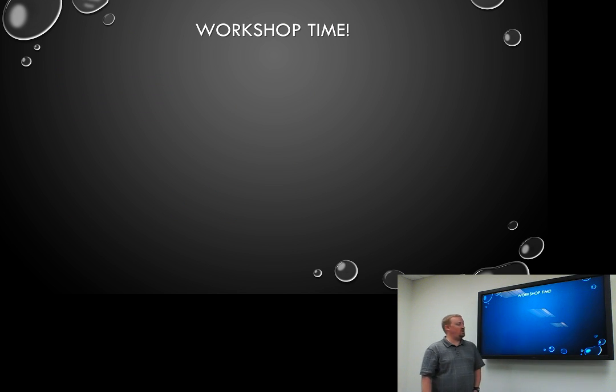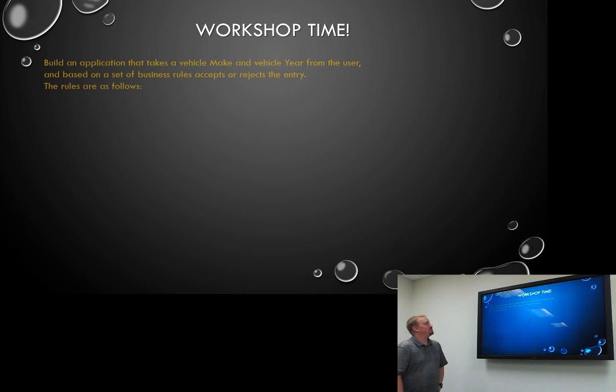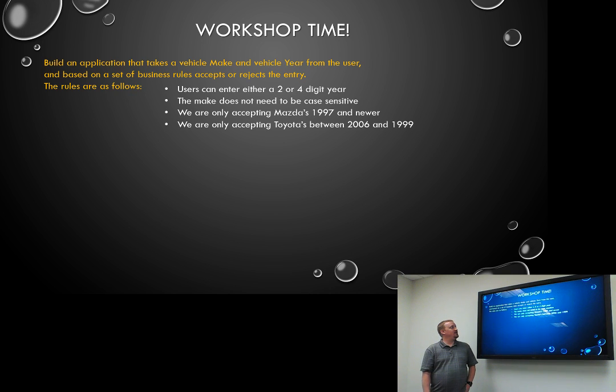So let's do some workshop stuff. Build an application that takes a vehicle make and vehicle year from the user, and based on a set of business rules, accepts or rejects the entry. Okay, this is what we're going to work on. The rules are as follows. The user can enter either a 2 or a 4-digit year.